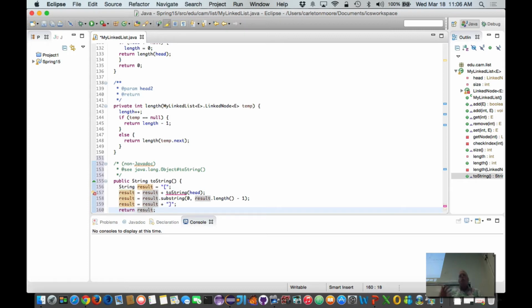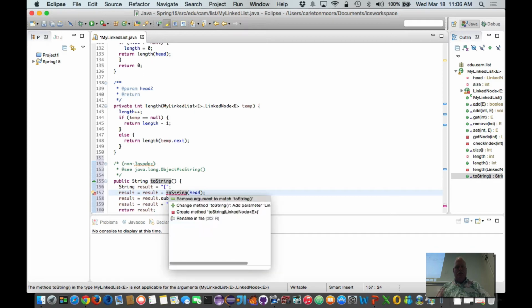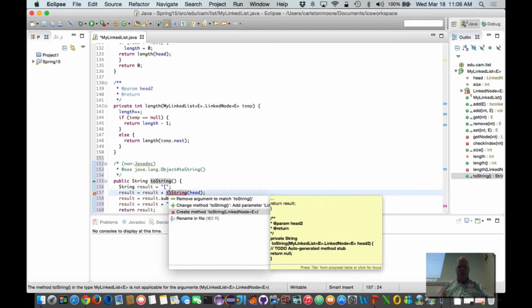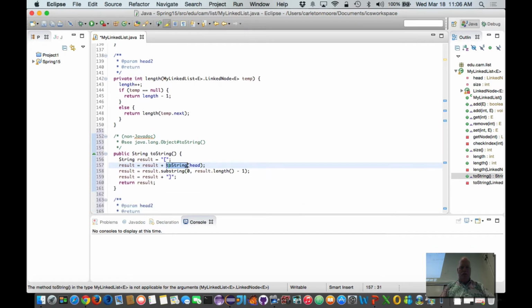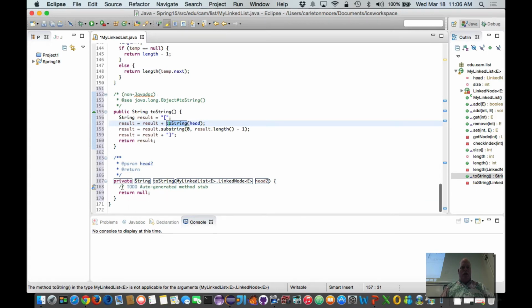So most of you just said return toString head, which is perfectly wonderful. We can use recursion in other places and just by itself. We could do it buried somewhere else. So I'll let Eclipse be nice.